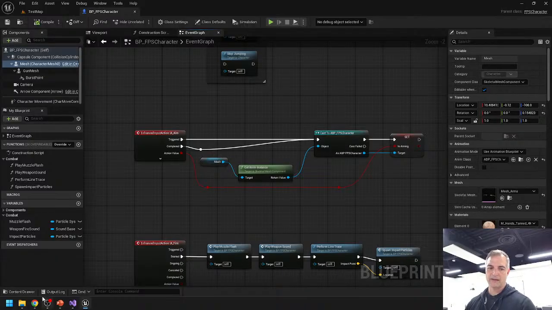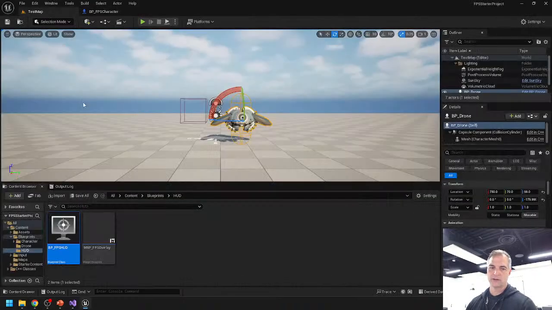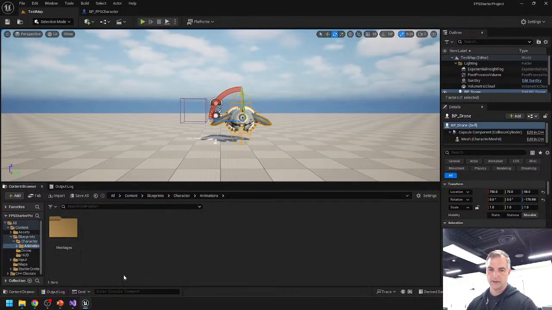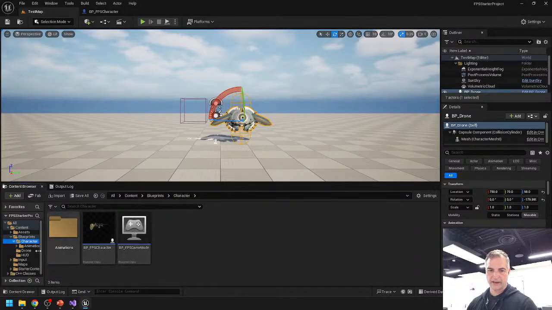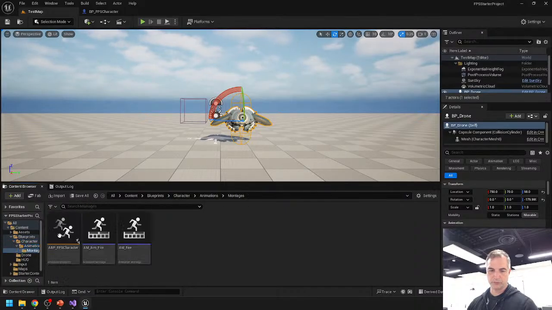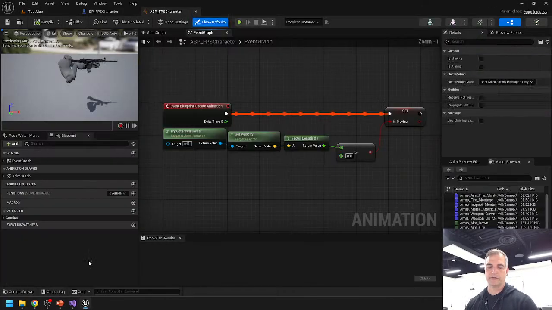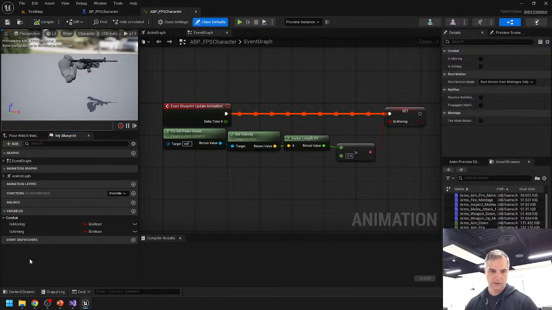Which then the ABP FPS blueprint, this one here, inherits from our custom class. It has to do that, right? And inside that custom class, because we've defined variable names already called is moving and is aiming, we have to make other variables to transition.